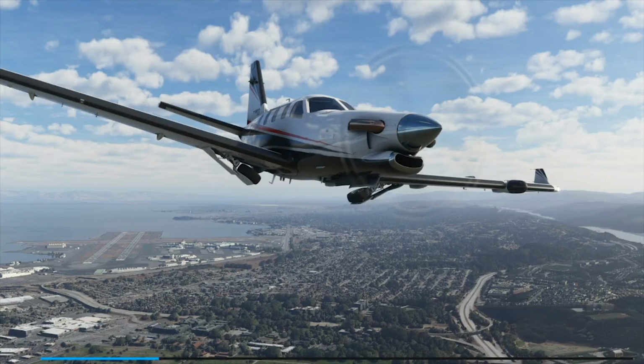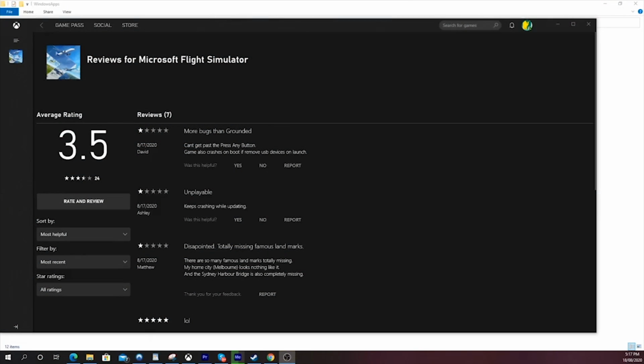Hello! Here's a quick video to show you the top fixes to get your Microsoft Flight Simulator working. The game's only just been released today, but a lot of people are struggling just to get the game downloaded. So try these three things and you should be able to get your installation working.